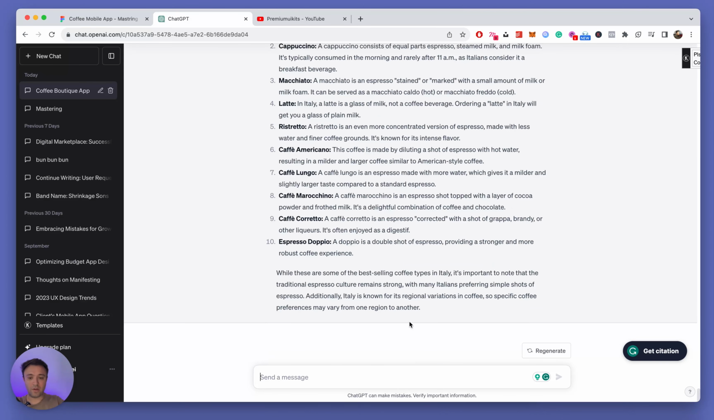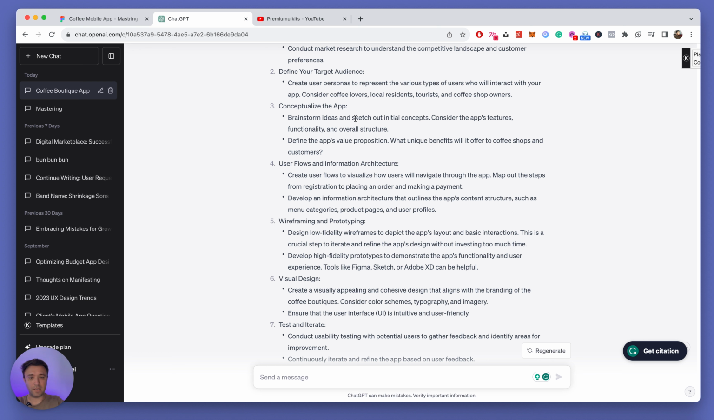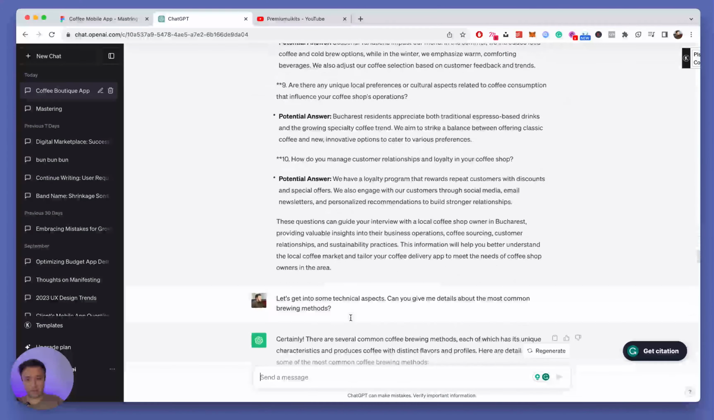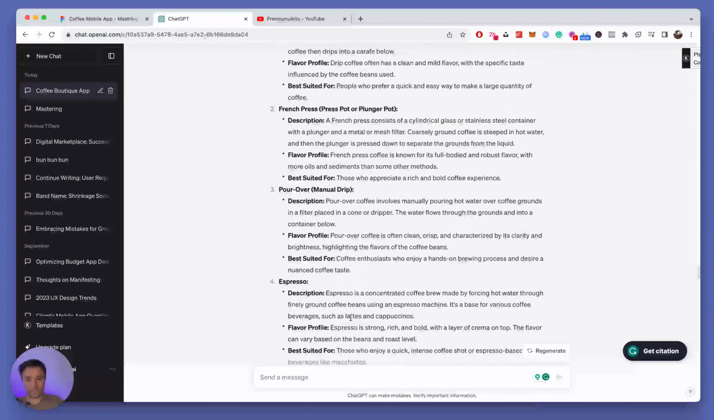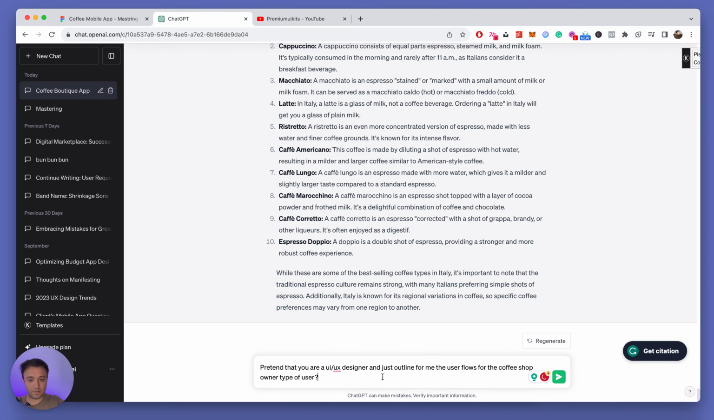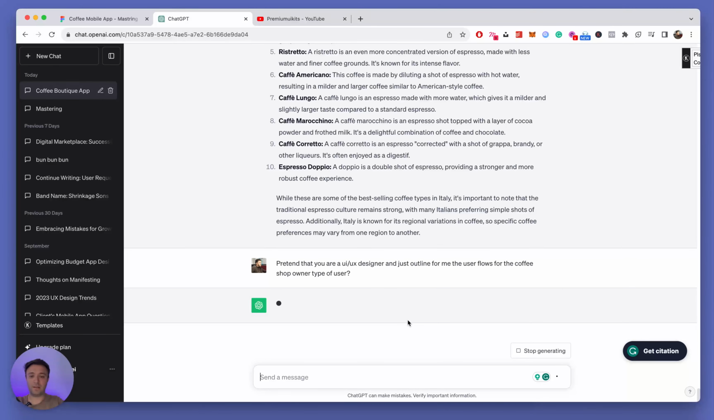Yes, that's right. Okay, so let's see what the order was, the directions, the steps that it gave to us. Define, brainstorm ideas, features, define the app's value proposition, user flows. Okay, the user flows, let's see what it offers.